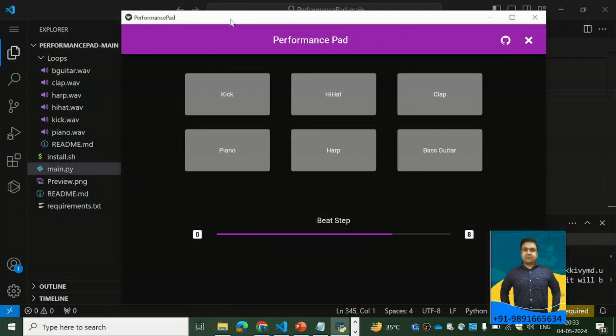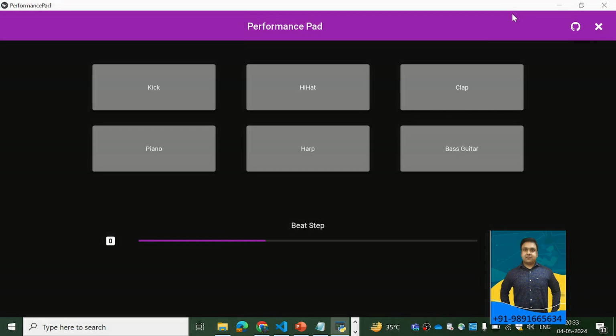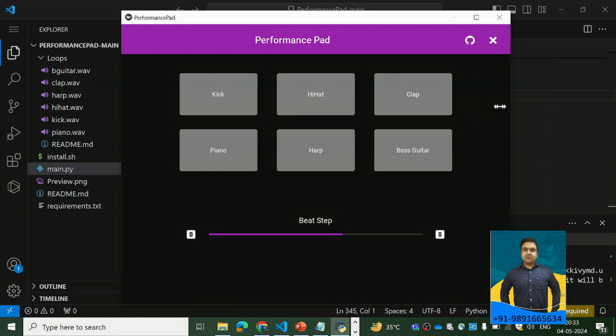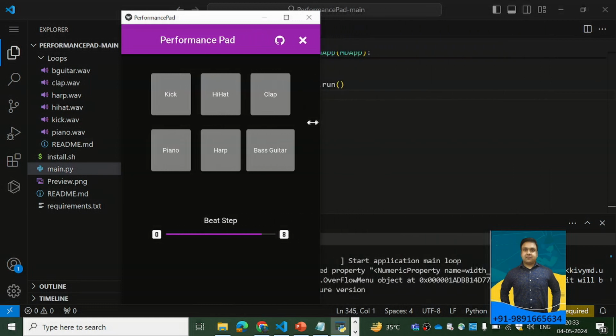So here we are going to check out this very simple but amazing music beats mixer application. Basically it's a mobile app which is built on KivyMD, and this is how it comes up when you open it on a desktop. The screen is extremely mobile friendly, so whether you open it on Android or iOS, it can adjust itself.